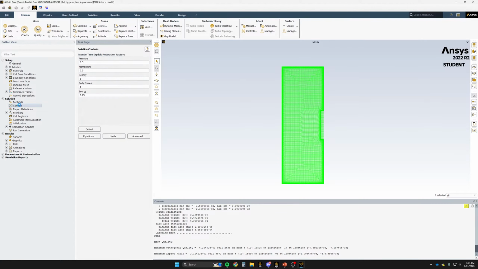Next thing we can look at is our controls here. We're going to leave all of our controls untouched. Sometimes it's common when you're doing natural convection to drop the density a little bit, which can help your convergence. But in this case, we should be fine with the density under relaxation value set to 1.